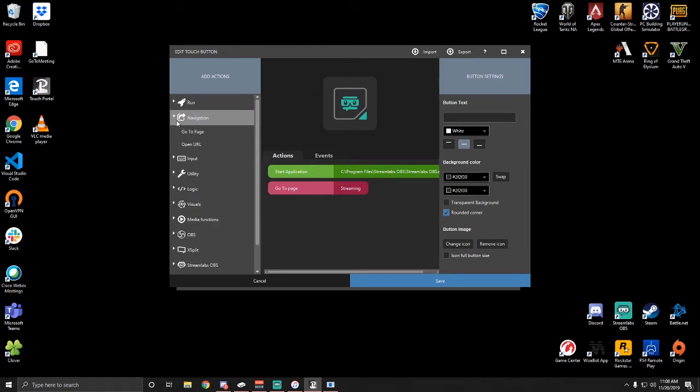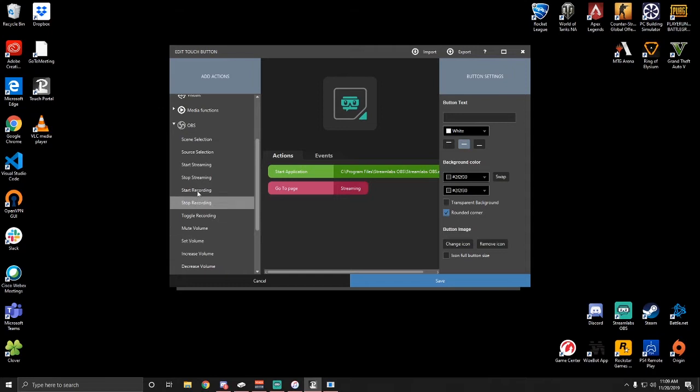Navigation is more like navigation within the application, or you can open up a website address. So for this instance, we say go to page streaming. There's different inputs, so you can do like set up macros and stuff. There's certain things like you can lock the computer, shut down the computer with a single button. There's if else states, timers, all sorts of good stuff. You can change the button visuals. A lot of these things we'll get into. OBS, do the different things in OBS.